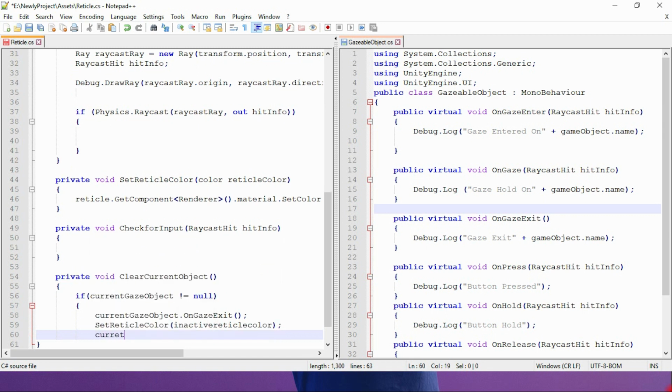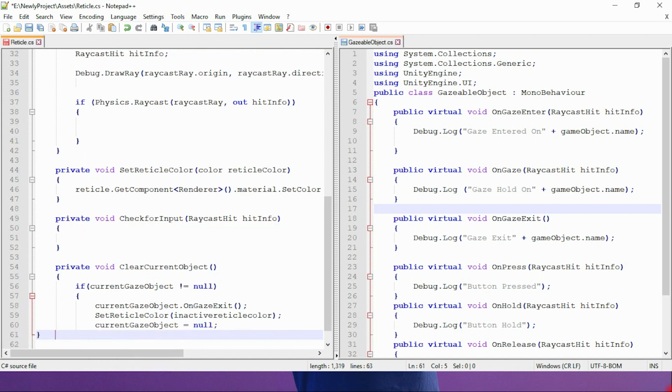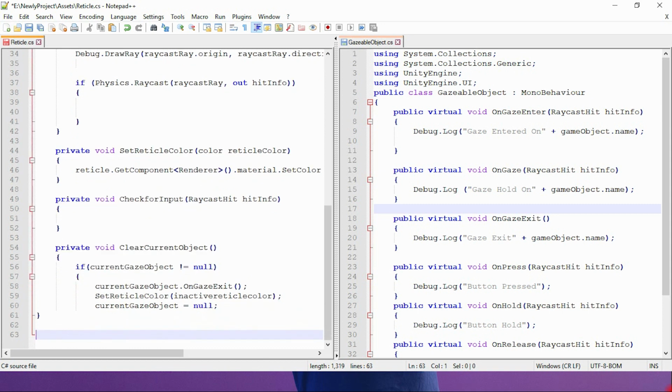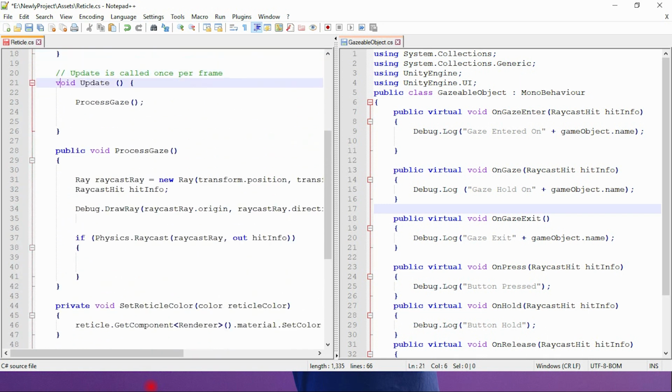Now we will be writing the current gaze object is equal to null, right? Now we will be closing this particular if block. There it goes for if, and then we will be closing this also. Okay, now let's come back to the process gaze. You can say process gaze, right?